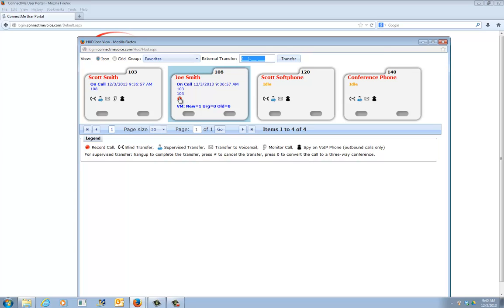Also, if you have prompted call recording set for your extension, you can press this red button to start or stop recording the call. Another feature we have is the ability to monitor calls on other extensions. To do this, you must first have permissions set for you as a supervisor, and the extension you're monitoring must be set to a monitorable extension.